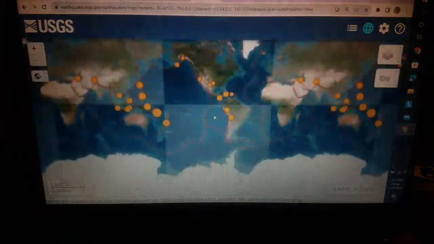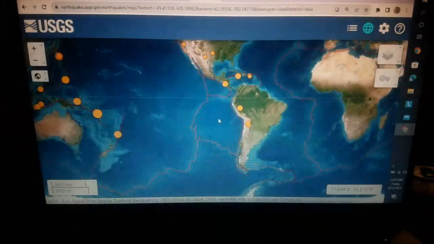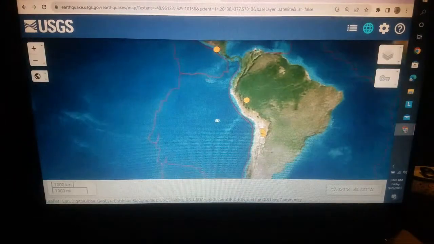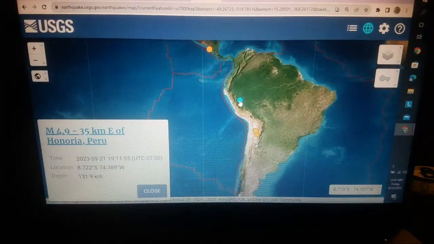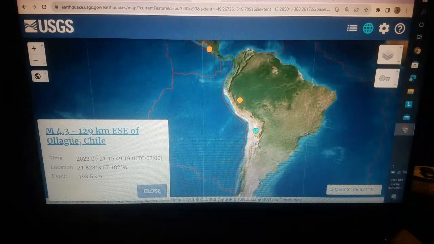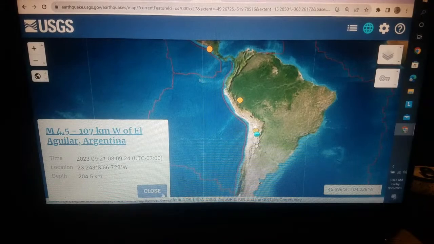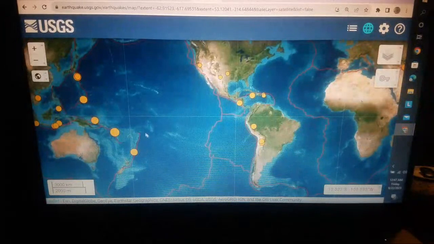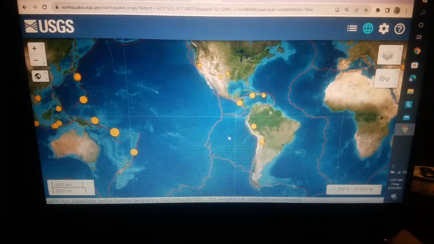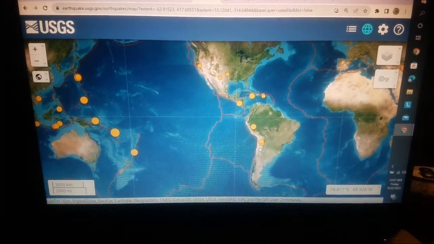Well, let's take a peek here at South America real quick. Some of this energy pushed over and dumped off a 4.9 here at a depth of 131. We have a 4.3 here at a depth of 193 and another 4.5 at a depth of 204. So some of that 5.0 energy from the deep quake here yesterday pushed down here, pushed up through the system, came across, and triggered some over here in South America.